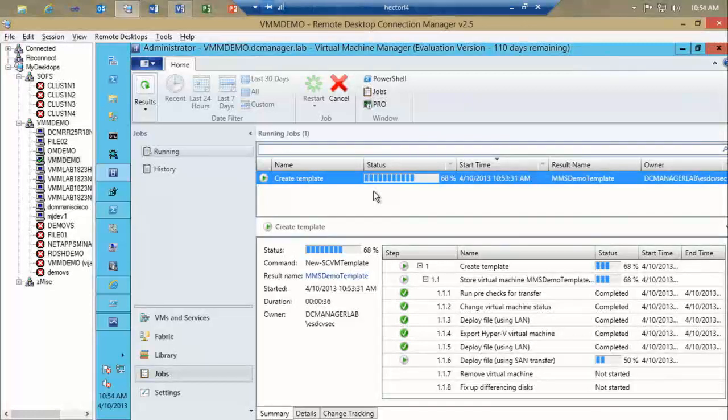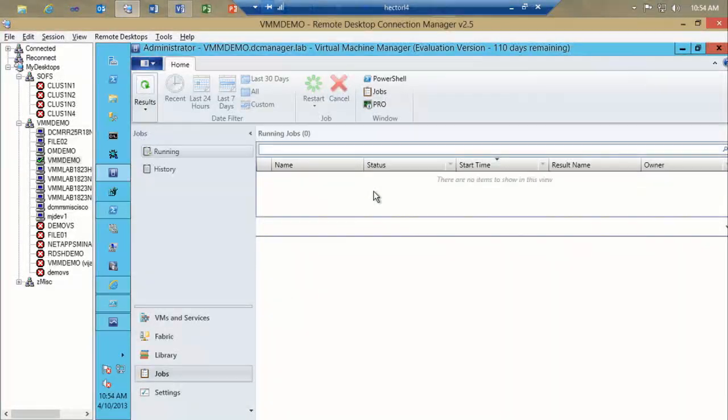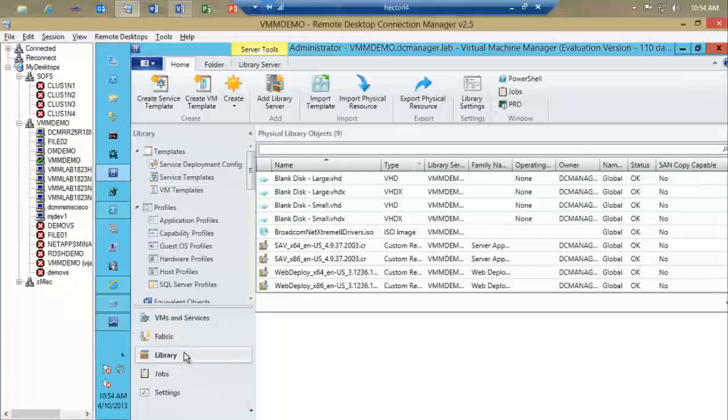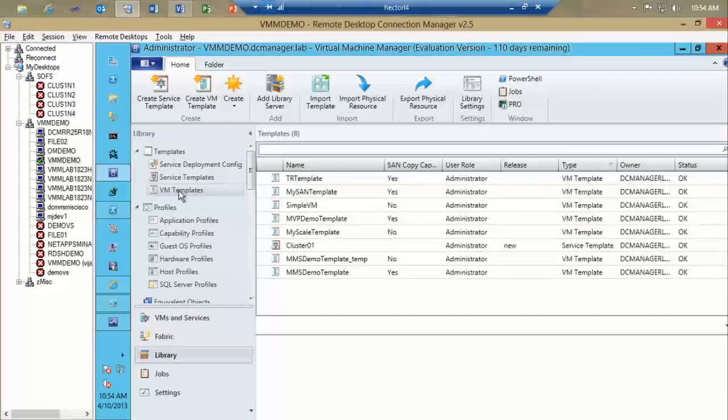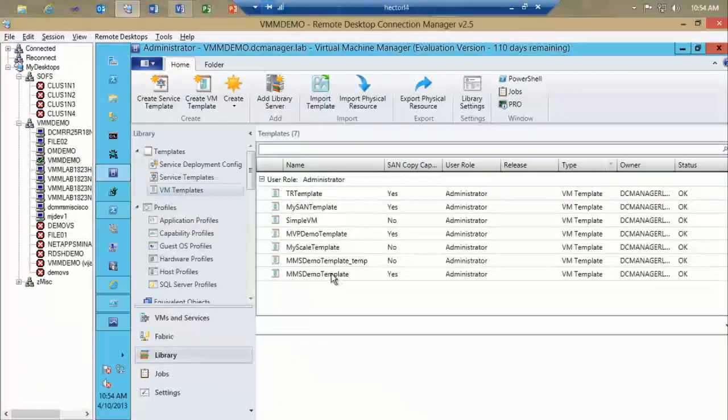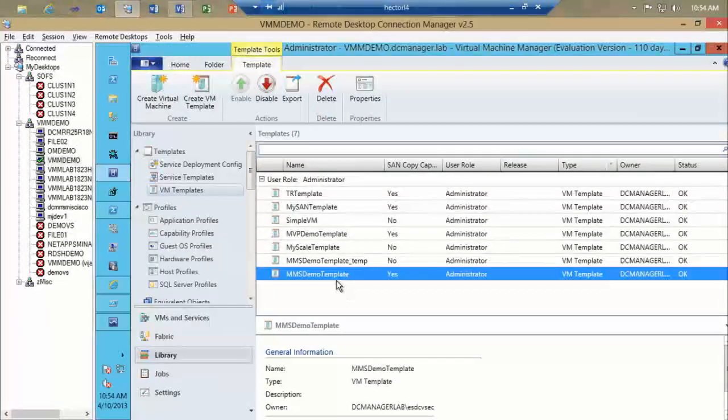And then what we're essentially doing is masking the LUN from the host, which contains the VM and VHD and config, and then we're going to present it to the library. We're going to put the template under the library server and under the library share. And now I can use that VM template for deployment of VMs using rapid provisioning. So I'm going to switch over to the library view and then VM templates. And I've essentially got MMS demo template, and this is a SAN copy capable template.